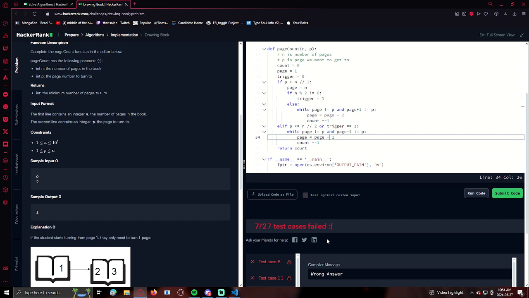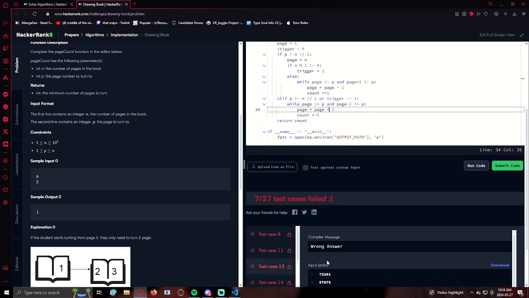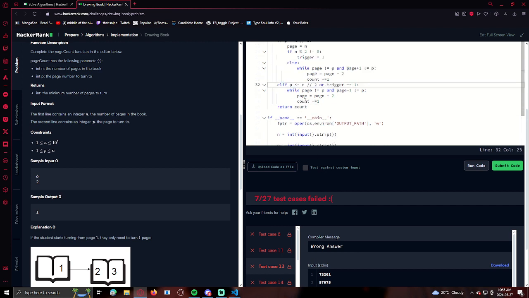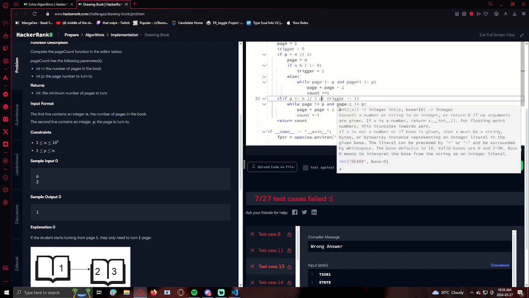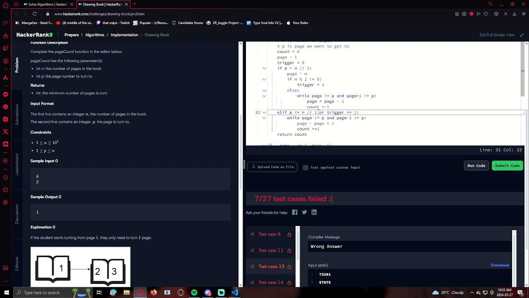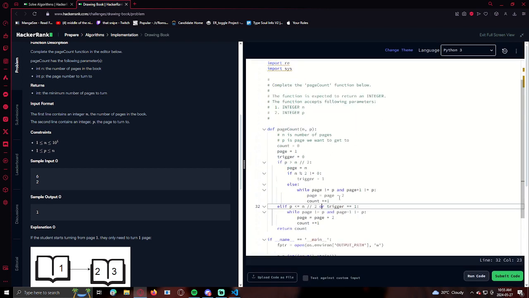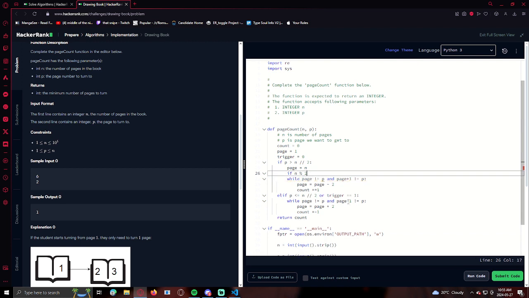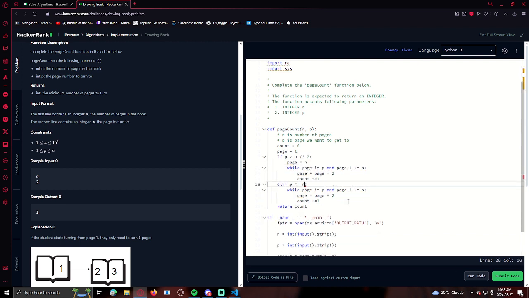If page mod 2 is not equal to 0, so 73,000 ends with the 1, so it's mod 1. So it's not 0, so trigger is equal to 1, so it's not doing the plus thing, it's going to do the minus thing. And to do while page is not equal to p. So basically, I tried to optimize my code, and by doing so, I did a very, very, very dumb thing. So I'm going to remove all the stuff I did, because it made no sense, to be honest.